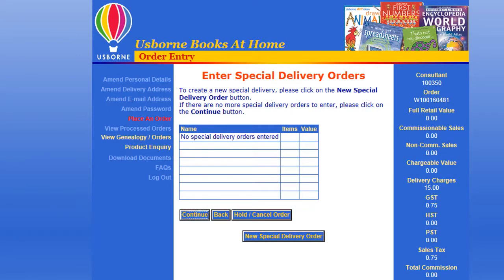Now, special delivery orders are when, for instance, somebody's got a sister in Saskatoon and they want to ship 4 or 5 books over there for their Christmas gifts or something like that. In other words, where part of the order needs to be split off and sent to a separate address. And so this will give you your own little self-contained order within the order.